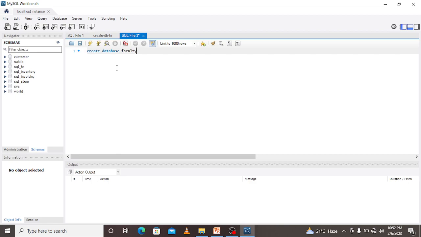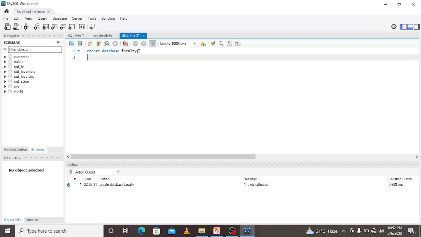And then after completing a SQL command, you have to terminate it. And if you want to run the command, you just come here and run it. Like I said, you can use this tab or this icon. Okay, so this green tick shows that the command is successful. So we have created a database called faculty.